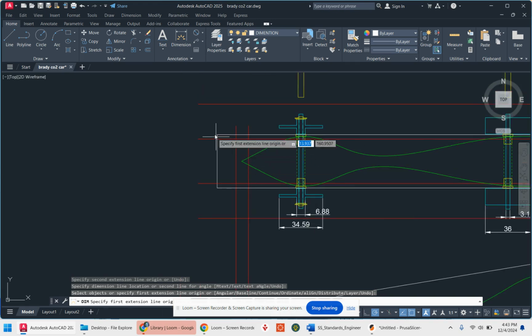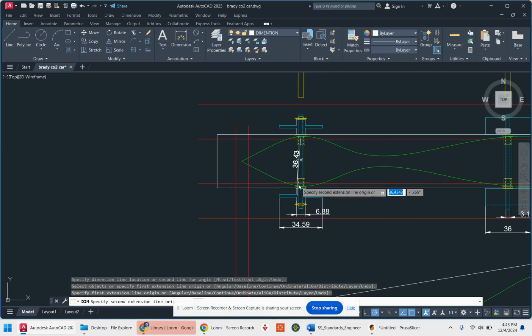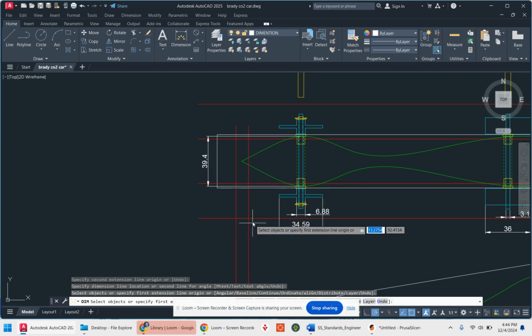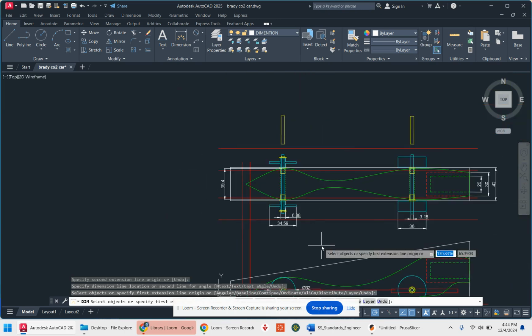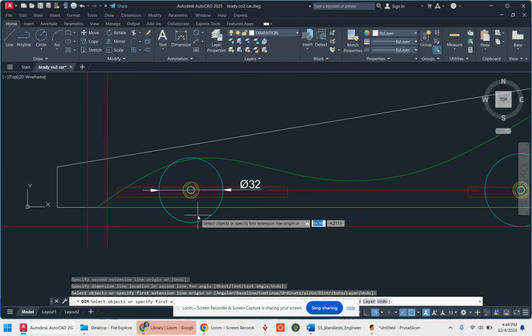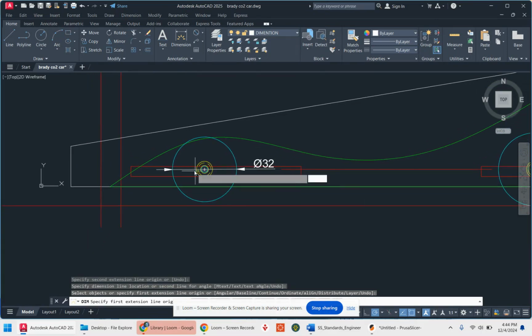The next dimension I'm going to do is the size of the car at the axle point. So the width of my car. Remember, I have to make sure that this is an important measurement. It has to be outside the red zone, which it is. And then I'm going to go ahead and dimension the main view down here.